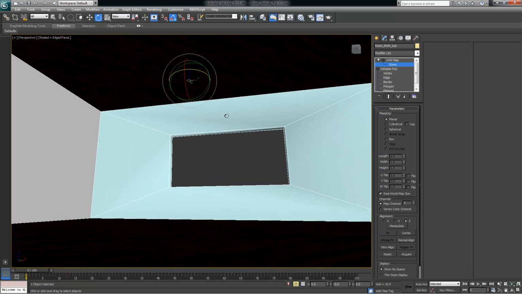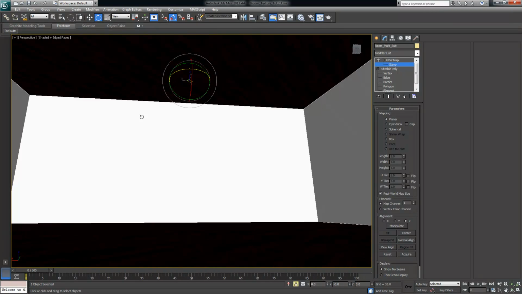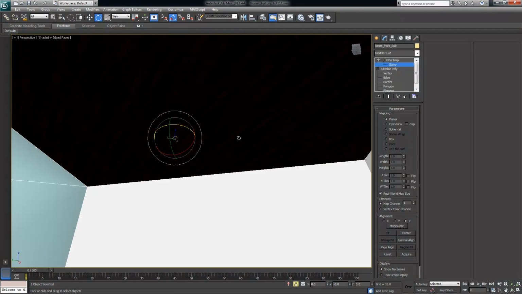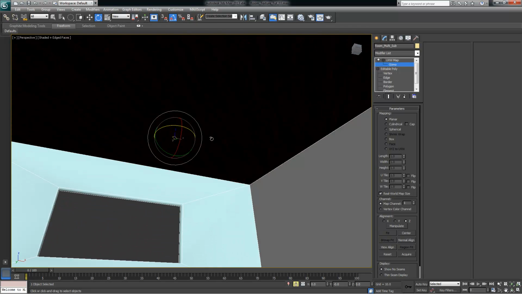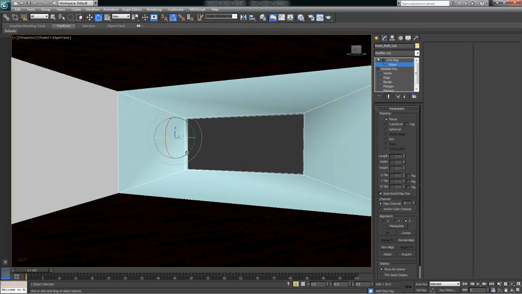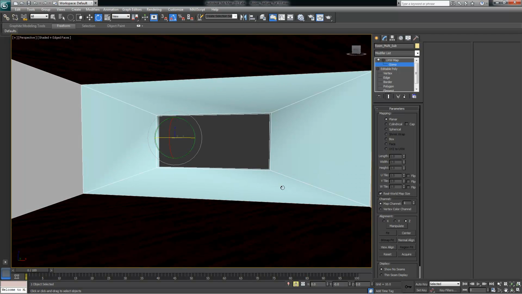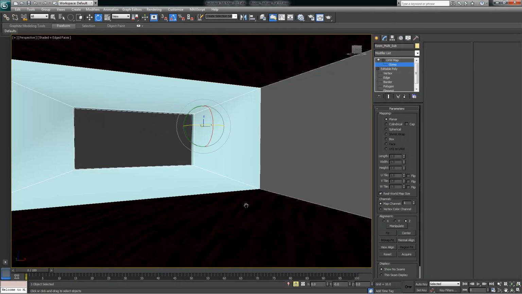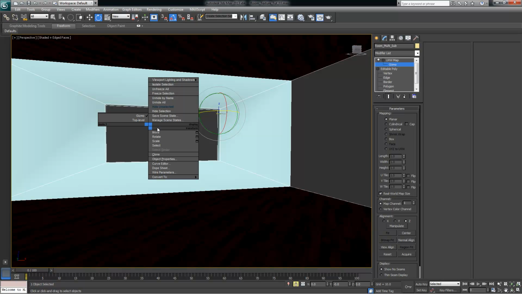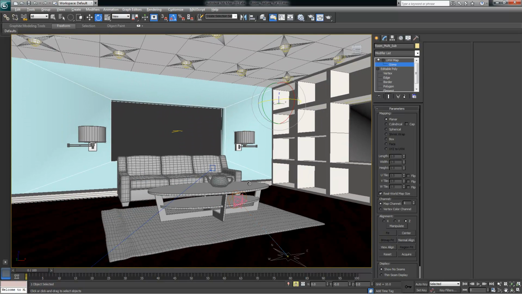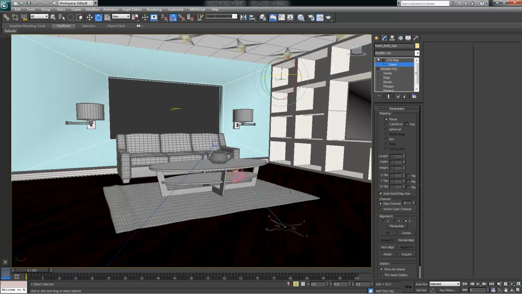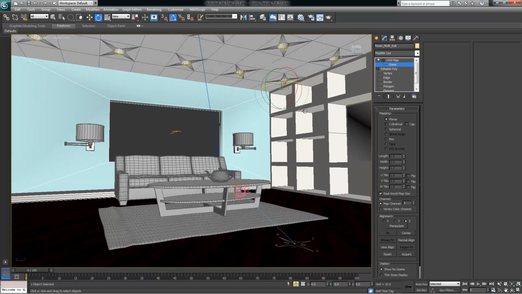So if I've done this all correctly, and it looks like I have, I should have white walls everywhere. I think the ceiling just looks black because of the lighting. And then I have a minty accent wall for the front. So I'm going to check that in a render. I'm going to right click and say unhide all, and I just want to check and see how I did.